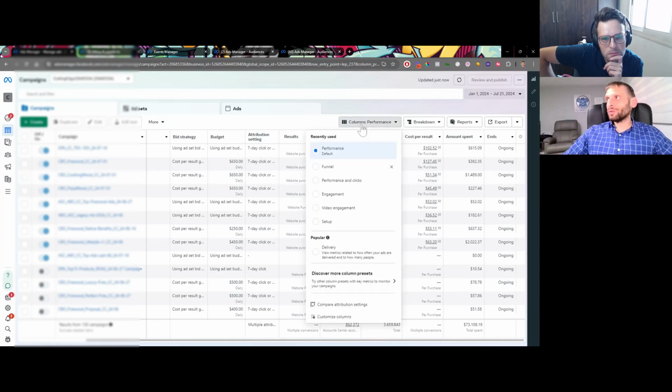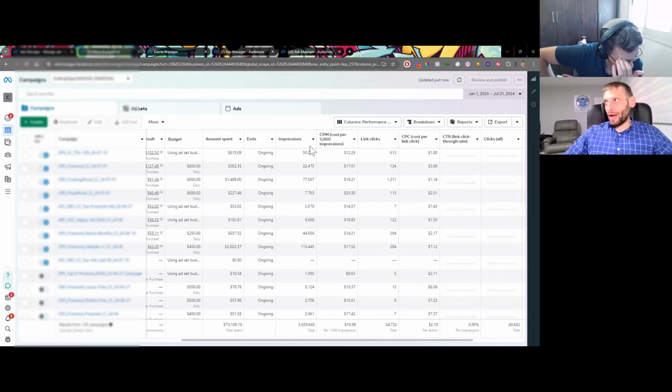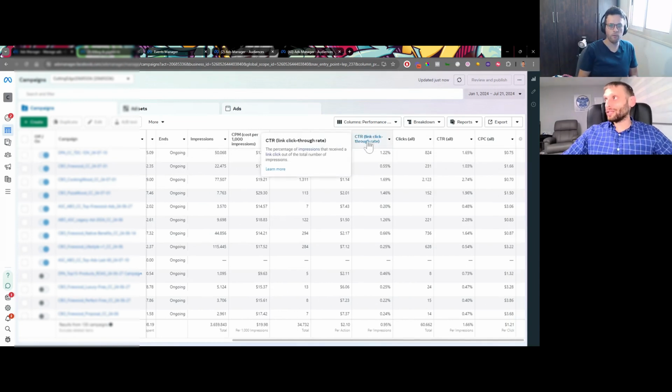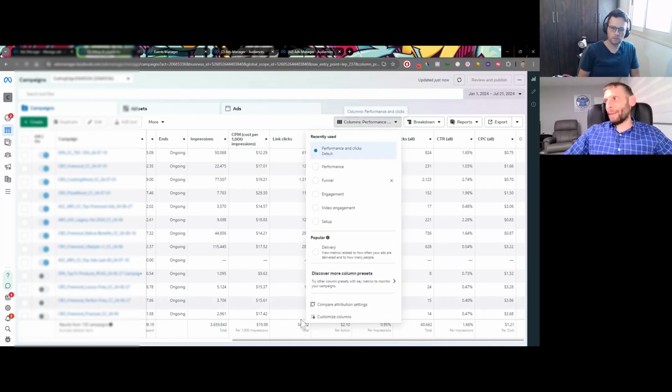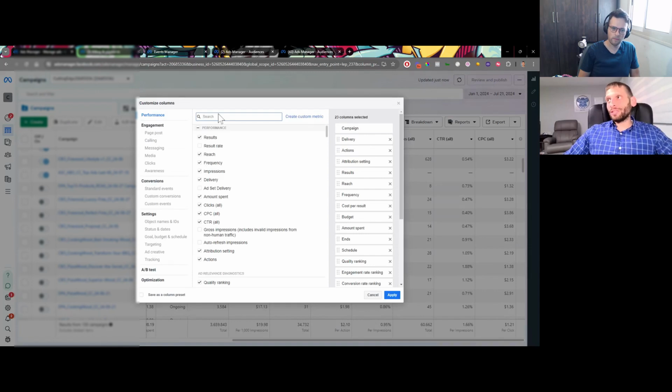So the first thing we want to do is switch from performance to performance and clicks. And already we're in a much better spot because we can see our impressions, we can see our CPMs, we can see our link clicks, our CPC, our click-through rates, already in a much better place by just one additional click. But I don't want to stop there. I want to go in and customize columns. I want to look for some very specific columns.